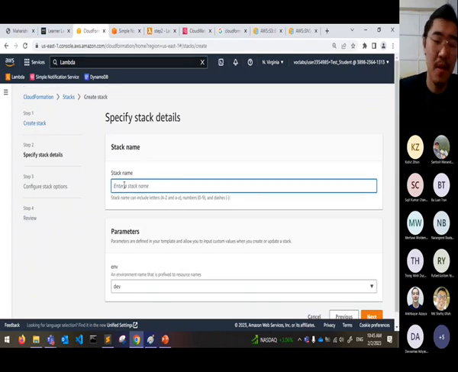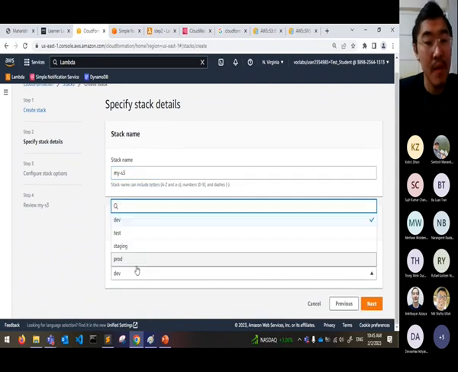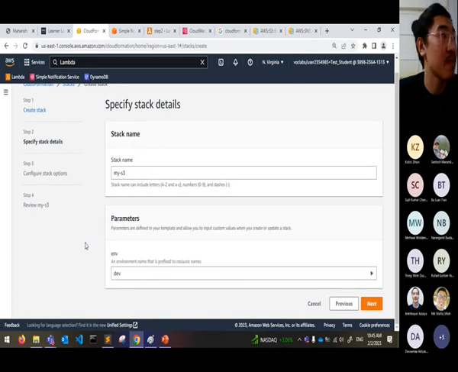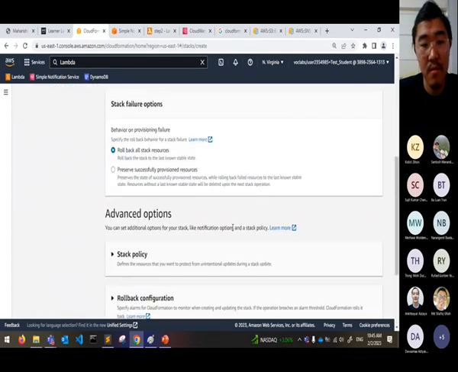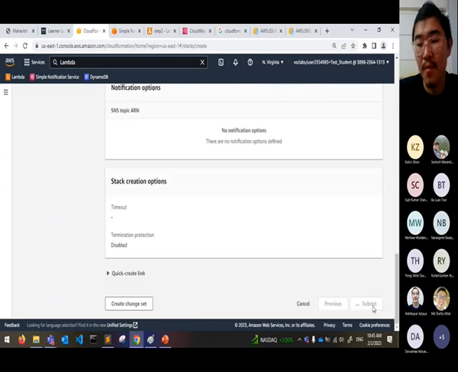And then I need to give it a name, my S3 stack name. And then environment is a drop-down with 4 options, and the default is dev environment. And next, and next, and submit.